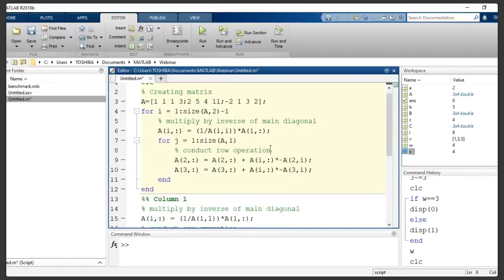So what will this do? This will go to the first column. For the first column, it will detect the elements in the main diagonal, and then multiply the corresponding row by the inverse of that particular element, as we want. And then this other loop is for it to go through the two other rows that are left to conduct elementary row operations.